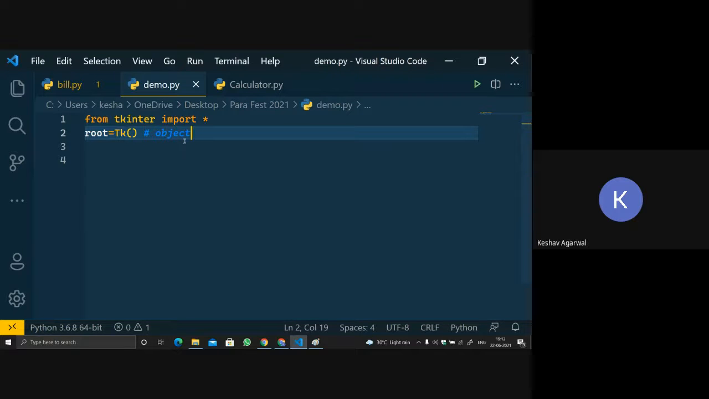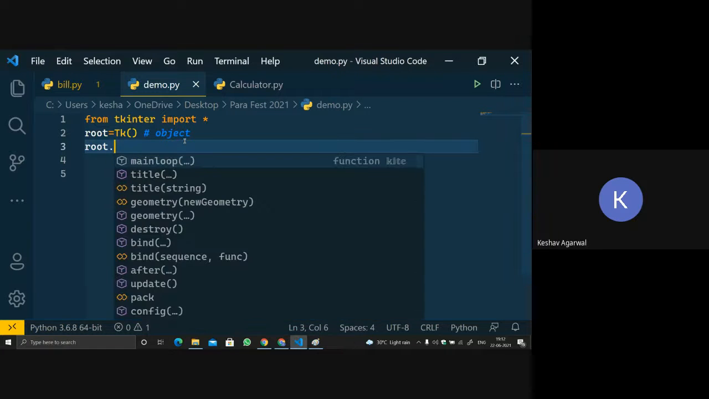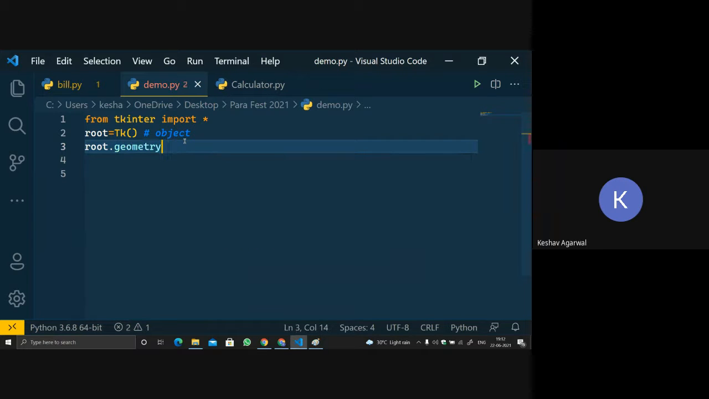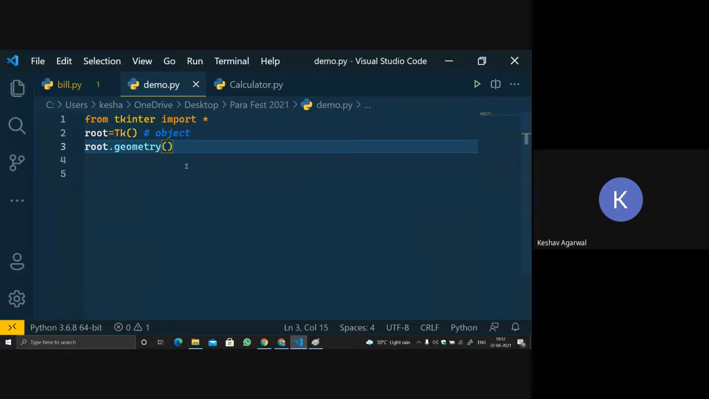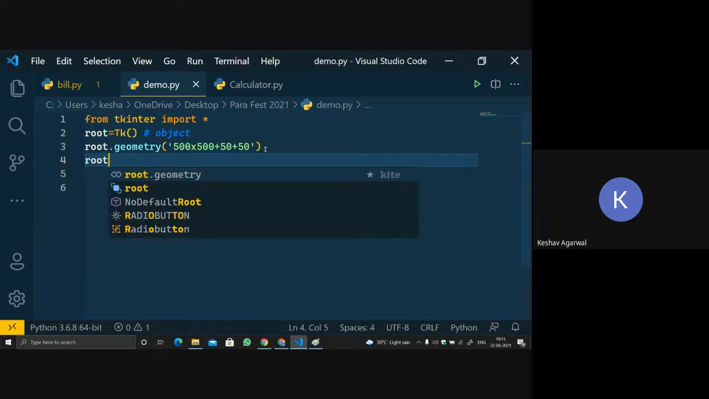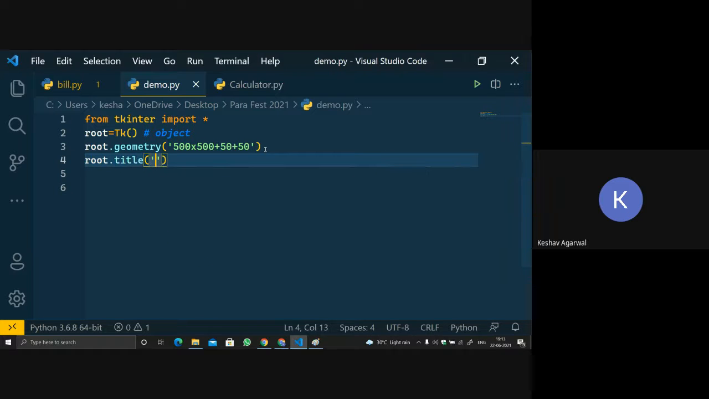Okay. So now what we will do, first let's make a geometry of the window. Let's take it of size 500 cross 500. Sorry, it would be in quotes. Okay, 500 cross 500 plus let's say 50 plus 50. Is it clear like what we are doing over here? This is the size and this is the x and y coordinate. Yes. Okay. So now let's give the title. So root dot title, that is login.